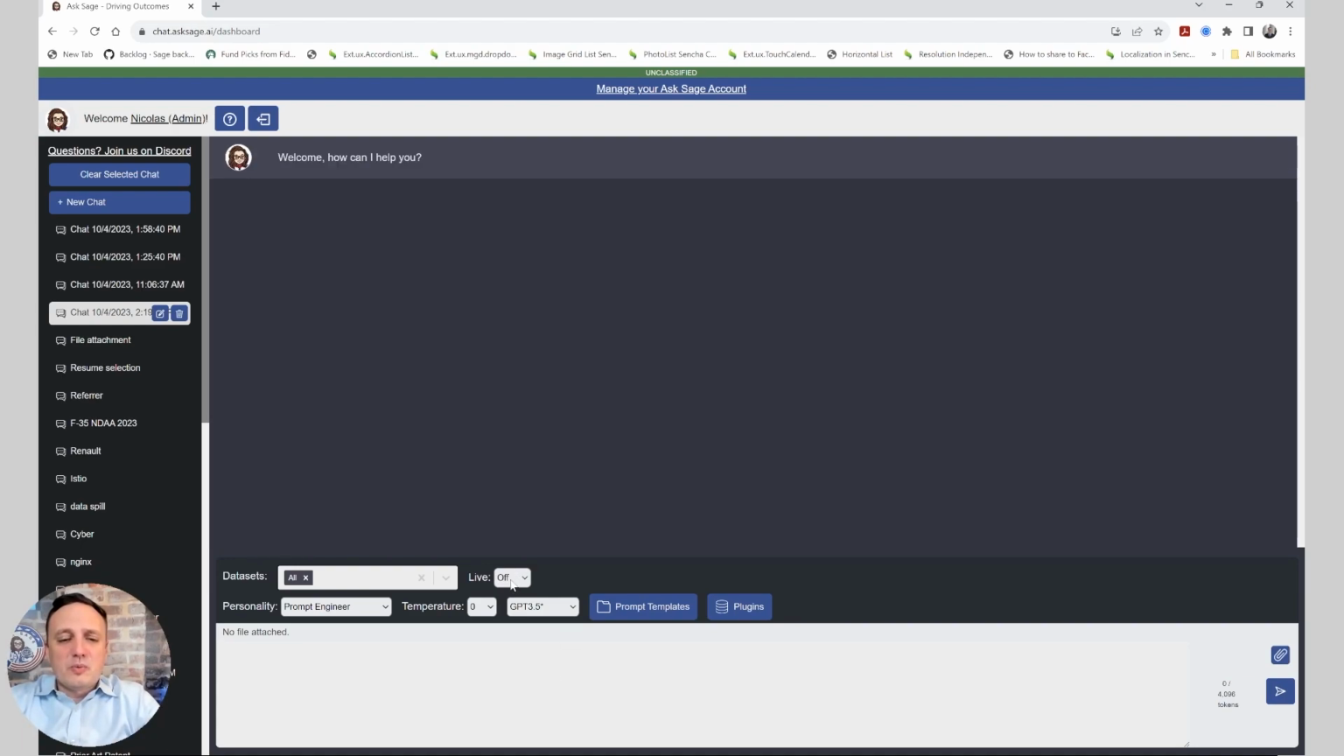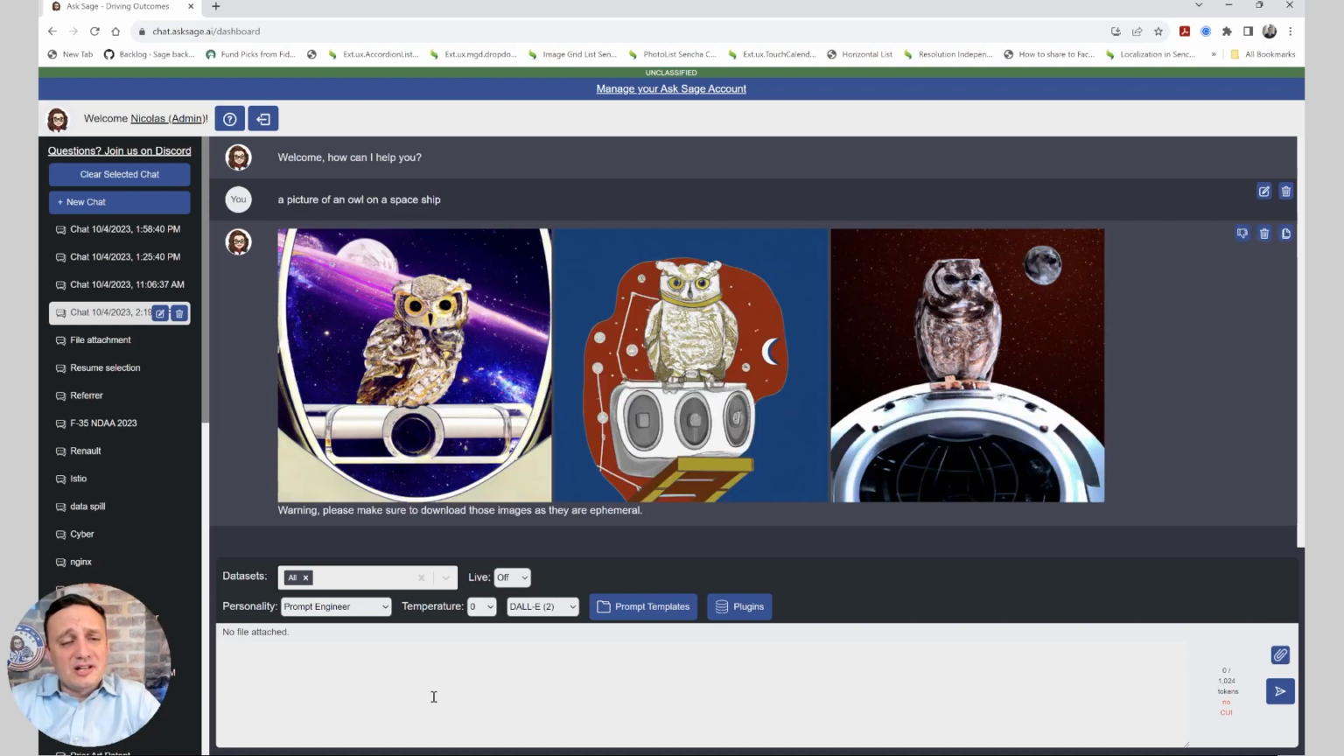Now, another feature that we released is our DALL-E feature, and we're going to be supporting DALL-E 3 when it comes on Azure OpenAI, but now you can generate images, and you could do something like a picture of an owl on a spaceship, and let's see what we get. Alright, as you can see, DALL-E 2 is definitely not that great. We used it to generate the AskSage logo, but it took about 4 hours. Sadly, DALL-E 3 is going to be a game changer, so we can wait for that as well.